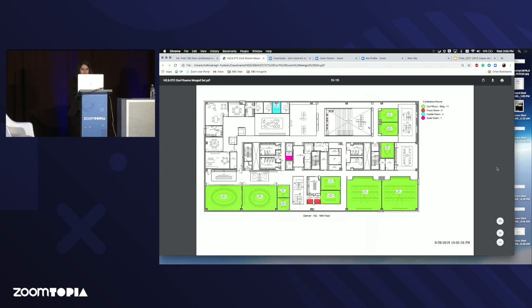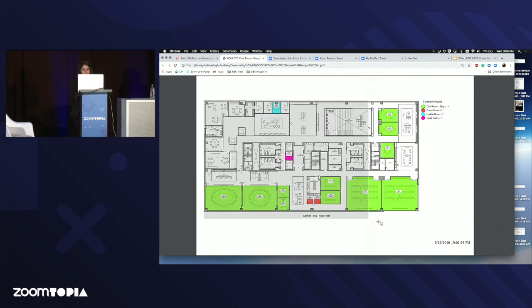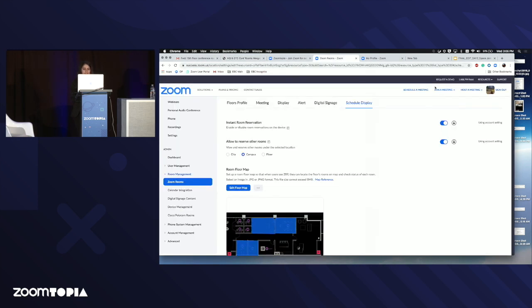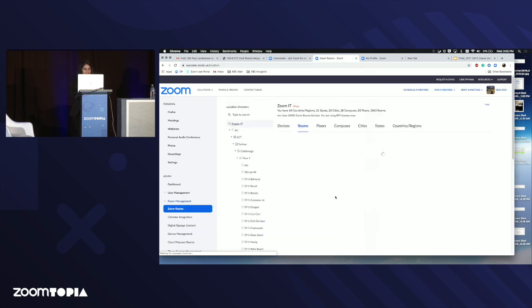So this is one of my floor plans. All I'm going to do is come in and take a screenshot of this. And once I take this screenshot, I'll go under where everything is centrally managed, because we are Zoom. We want everything very simple.